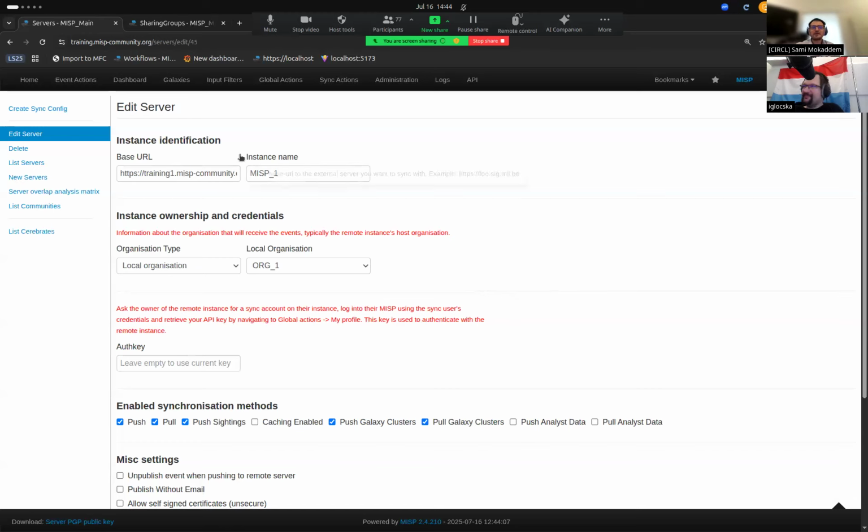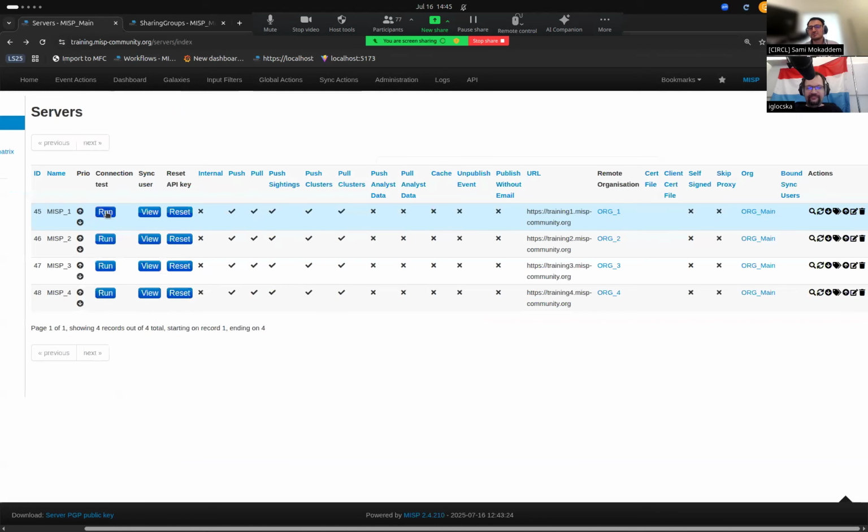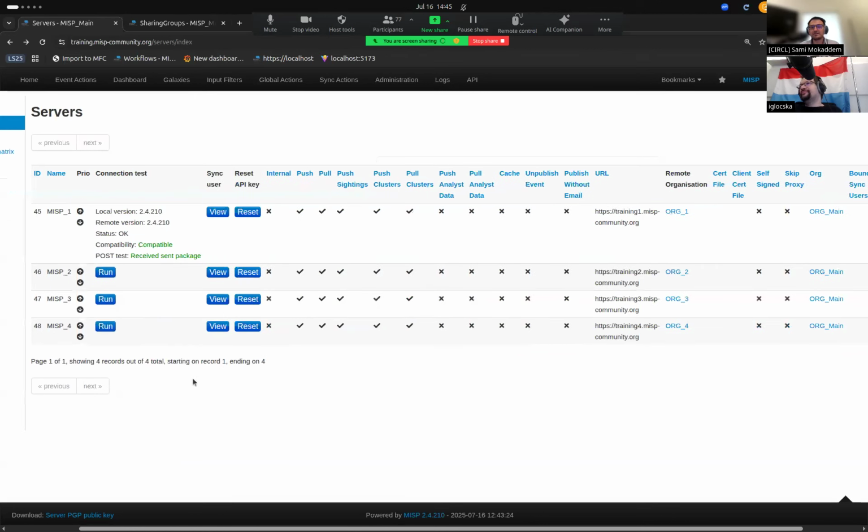All right, so we've described how to reach that instance and to whom it belongs, but we still need to prove that we have access to it, and this is done through the authkey field. Yesterday we used the API, and you saw how you can create an API key. So what you do in this case is connect to this training one instance with your sync user account, generate an authentication key or API key on this MISP one instance, and copy paste it in this field. Once you save, you will be able to do a quick check with the connection test to check that you provided the correct information.